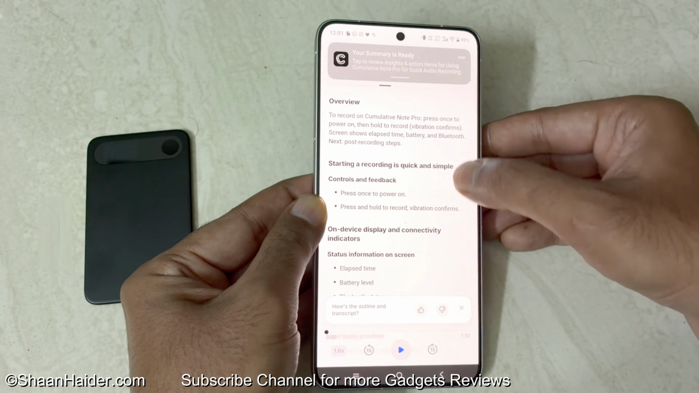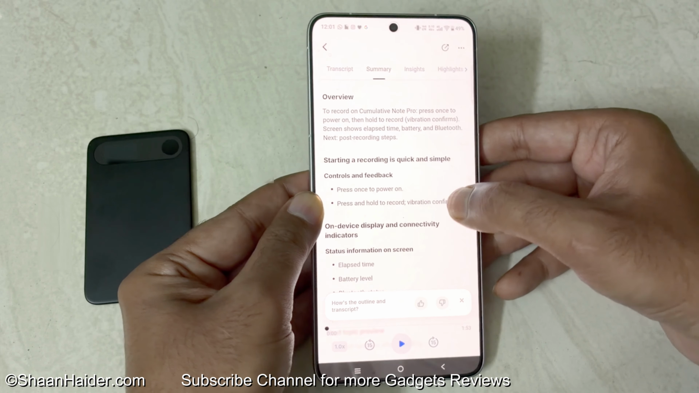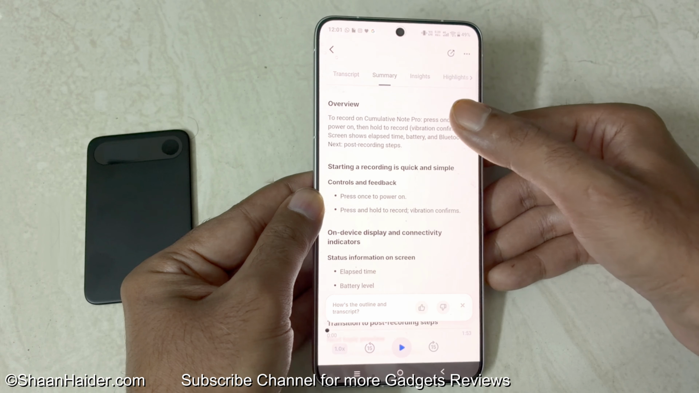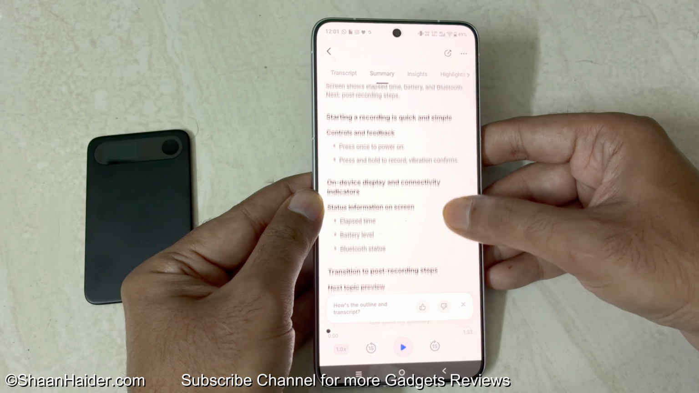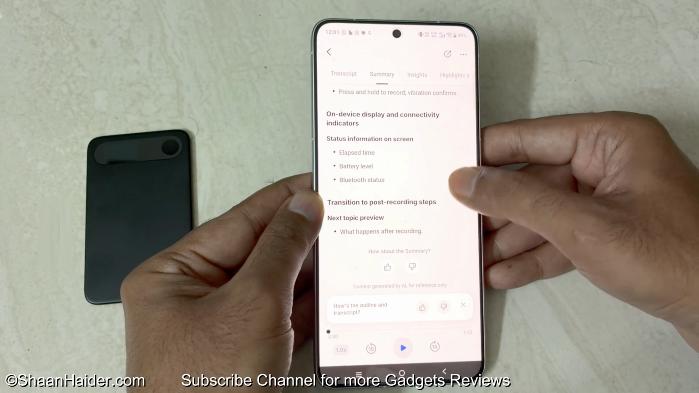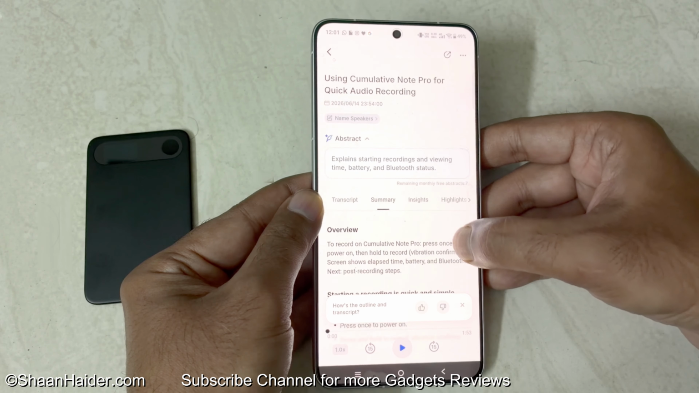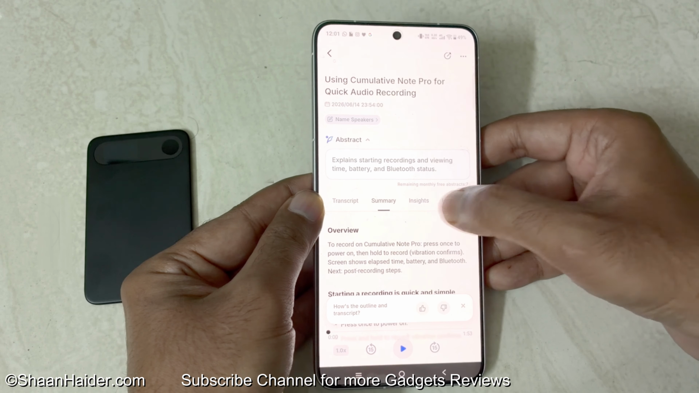So as you can see, there is a notification as well that the summary is ready, and here is the total summary. There is an overview part, a different section talking about the different parts of my audio recording. So this is the summary, it's very detailed. Then what we got are the insights and highlights.